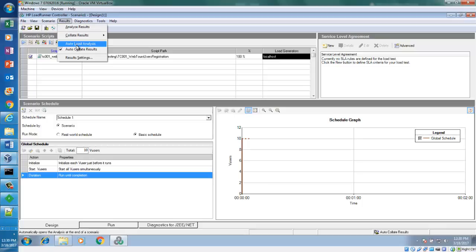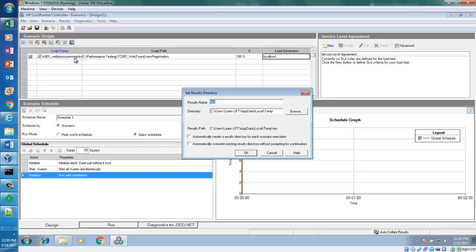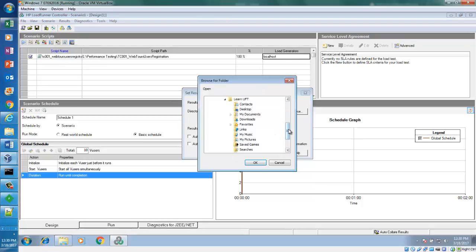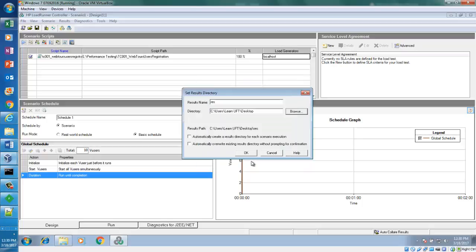Where do you want to save your results? Right? Results settings. You want to save your results. Let's say we want to save our results on the desktop. And what is the name we want to put? Let's say 2017 03 18 demo path.